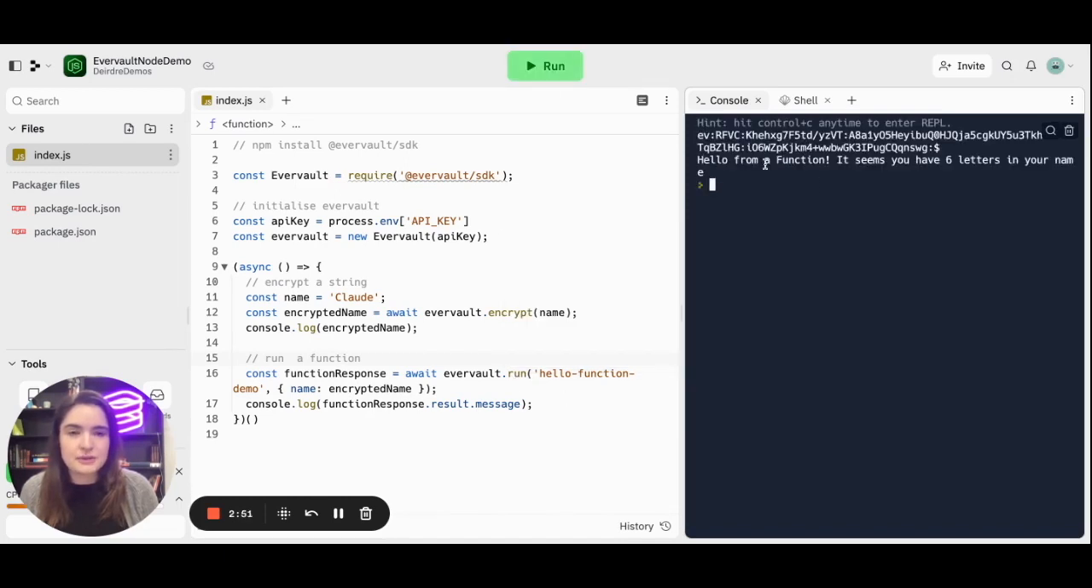And you can see here that we're printing out hello from a function. It seems you have 6 letters in your name. So the name was decrypted within the function and we could perform an operation on it, in this case, counting the letters. And it's as simple as that.